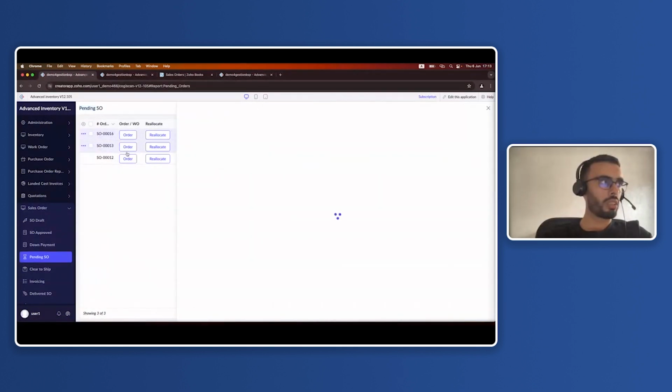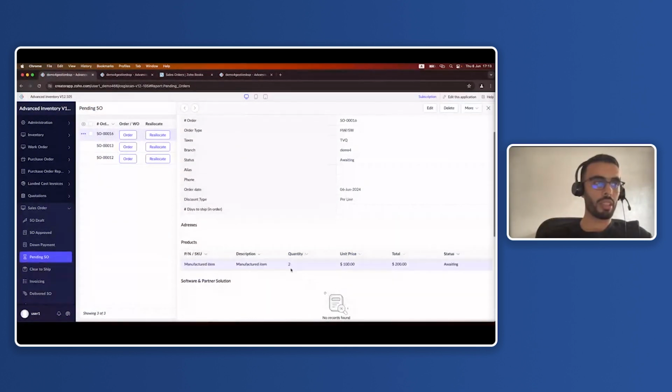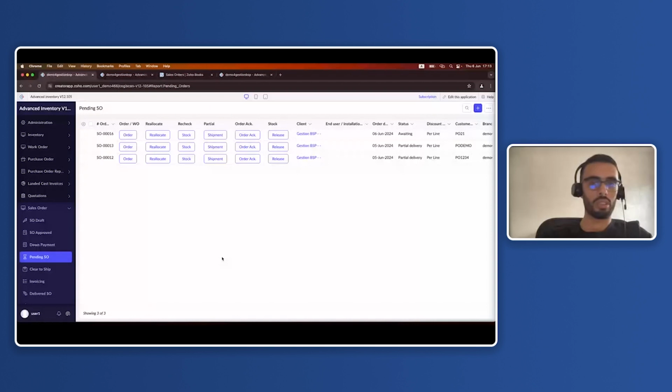Just for the simple reason that I've ordered two and I have only one in my inventory. So now the user has three scenarios, three choices to make. Either we need to fully ship this sales order to our client. In this case, I need to manufacture another manufactured item as we did earlier. So we need another unit.